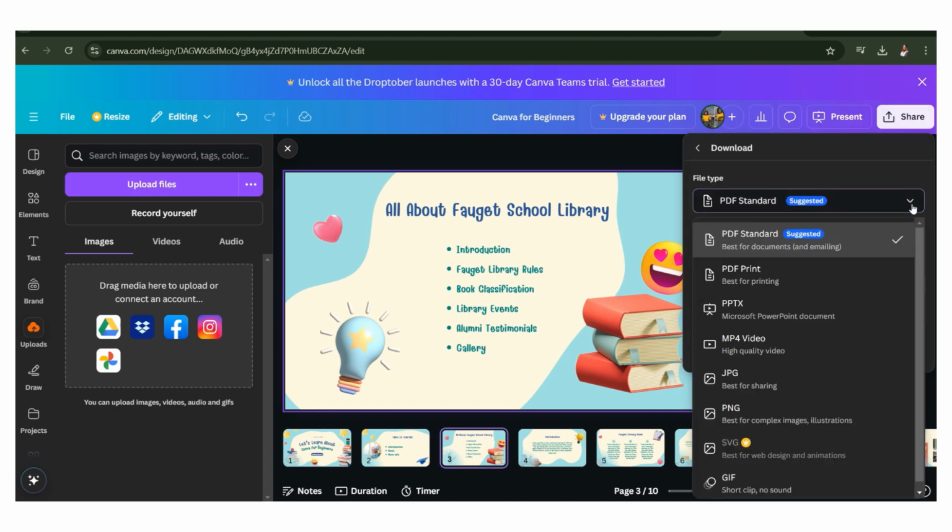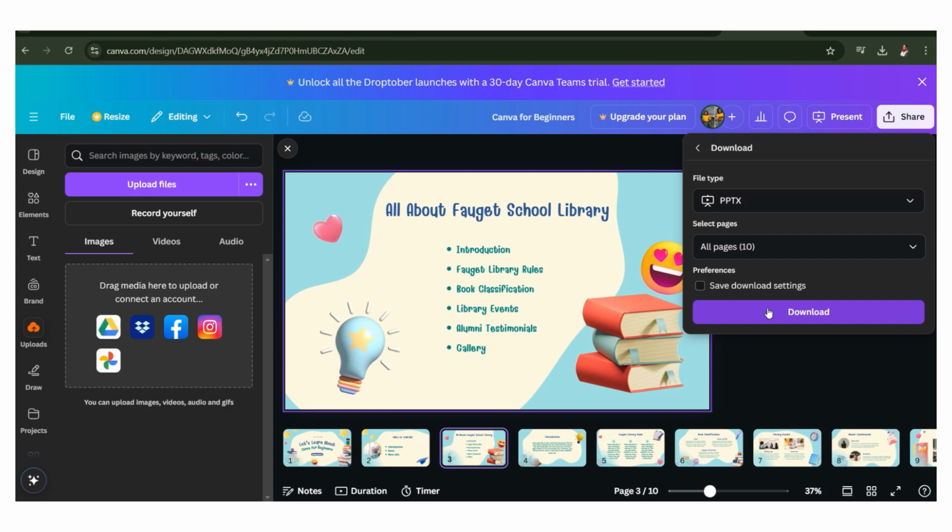I want to change it from PDF to PowerPoint. What I need to do is to click on file type and go to PowerPoint document. Once you click on PowerPoint document, the format of saving this work will automatically change. And what this means is that once you download it from Canva, you can open this as a PowerPoint work using the PowerPoint app or software. So we are going to quickly explore that.